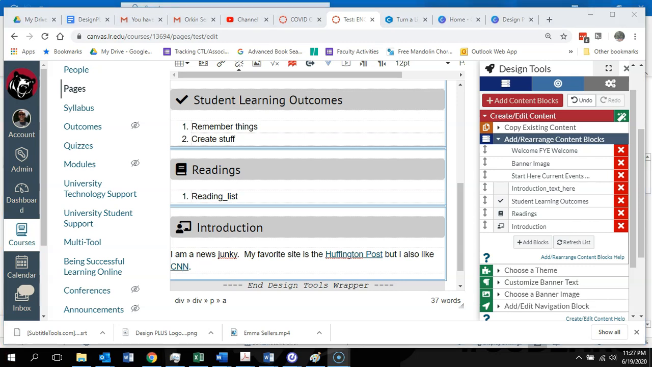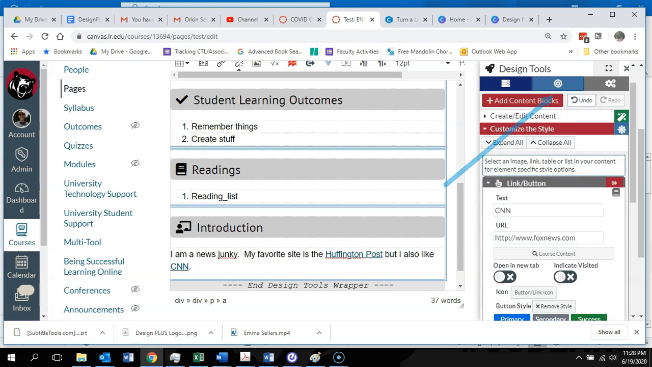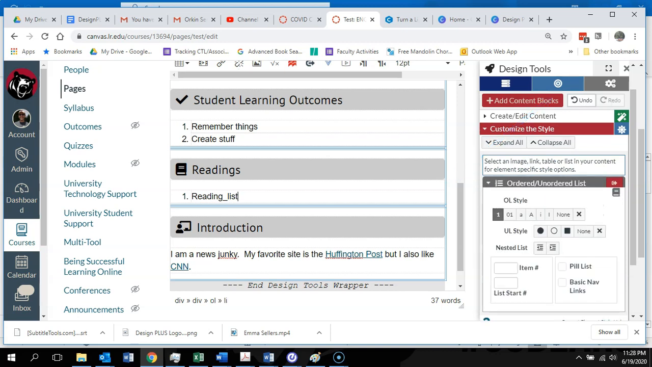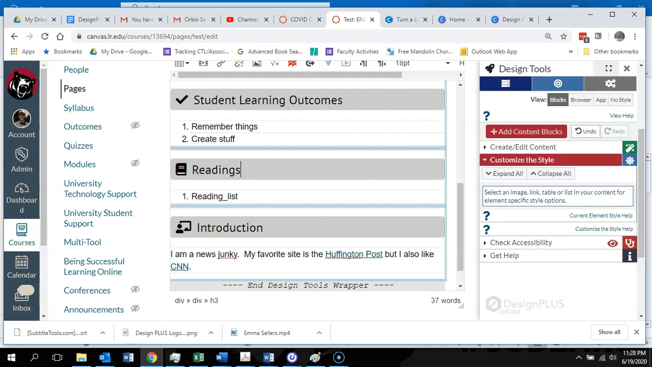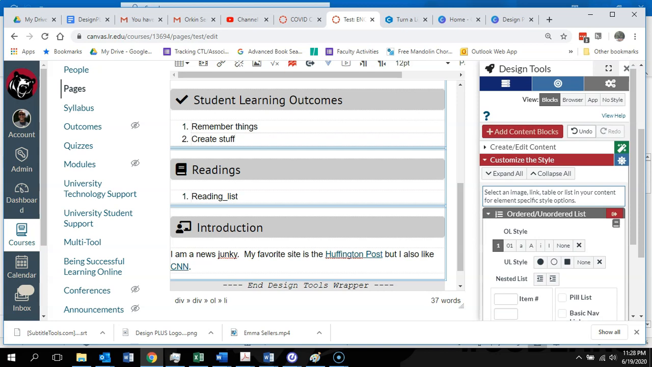One of the quirks of DesignPLUS is that if I simply highlight this and try to unlink it or to change the link, there's a good chance that it will leave little remnants of code that will cause the link not to work. So I need to change it in the design tools. To do that, I'm going to click on this button right here, Current Element Style Panel. And when that panel is open, anywhere that I place my cursor, you can see it brings up formatting options for that particular thing. Right here it shows an ordered list.